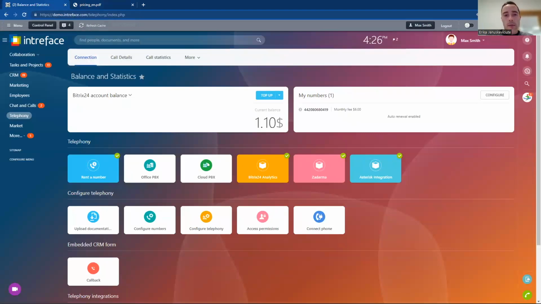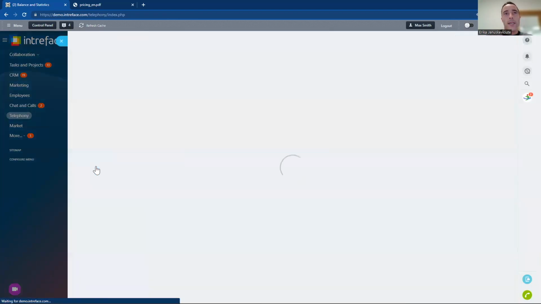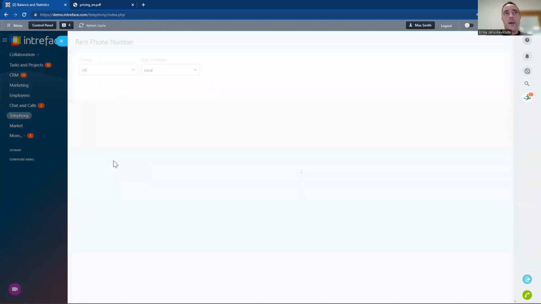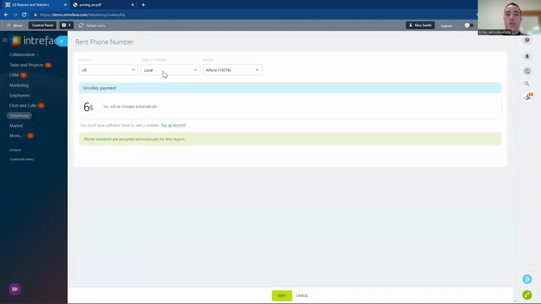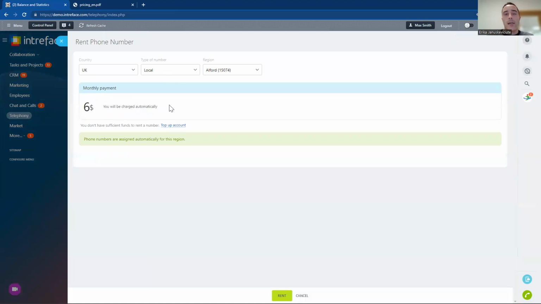And the question there is, do I have to pay for a SIP connector to use Bitrix native telephony? No. The SIP connector is only if you're going to rent an Office PBX or the Cloud PBX integration tool. So if you wanted to connect your Cloud PBX, you would have to rent the SIP connector, which costs $49 per month. If you're happy to use the Bitrix renting of a number, where you simply go in here, select your country, and then rent a number, then this is completely separate to the SIP connector. You don't need the SIP connector. You would just pay the monthly fee to rent the number inside the system like so.